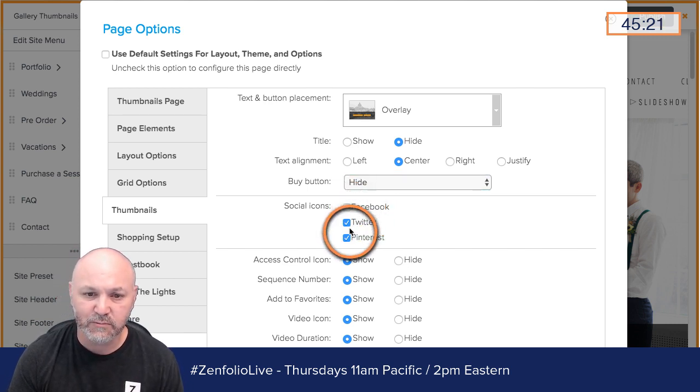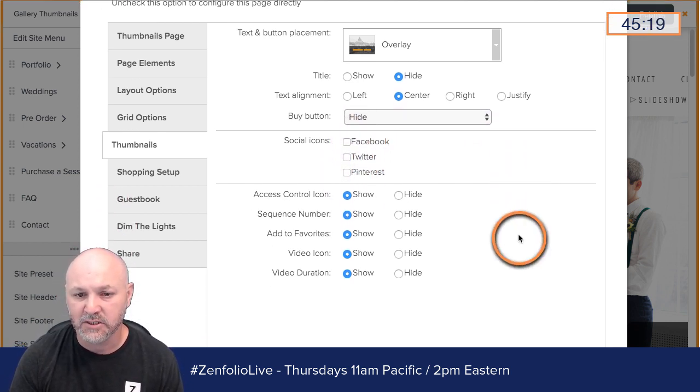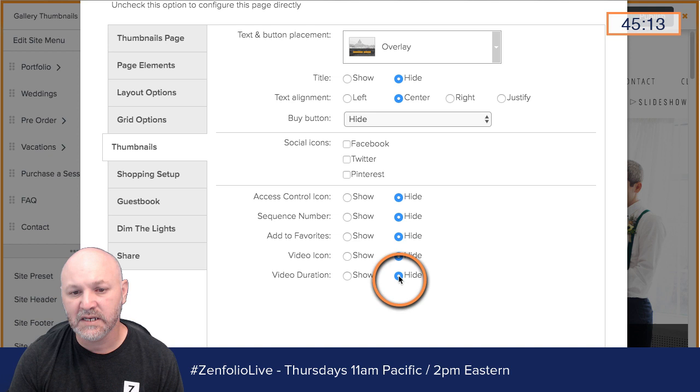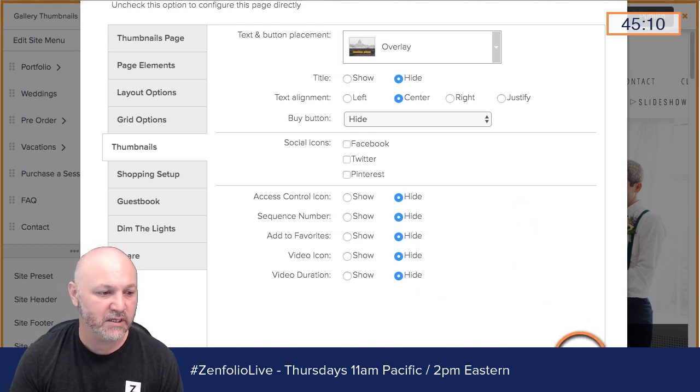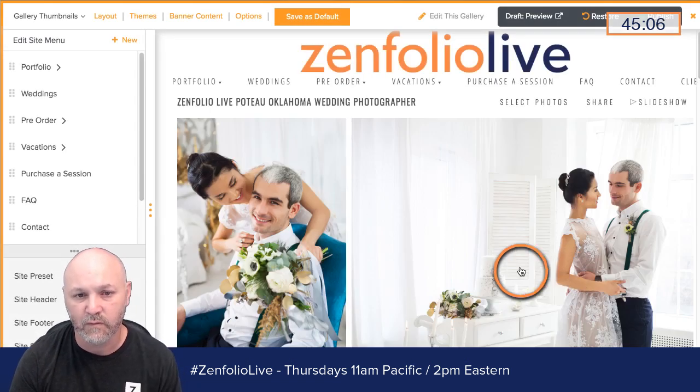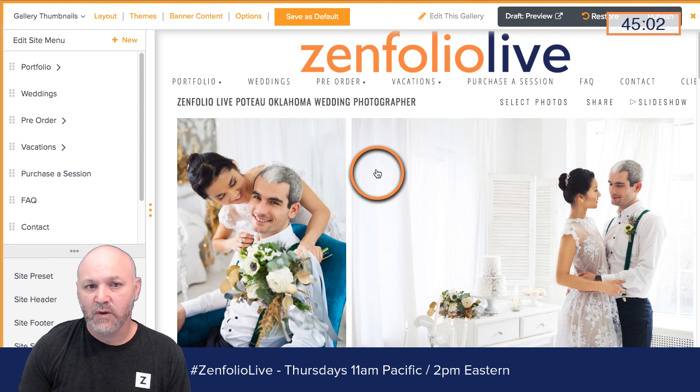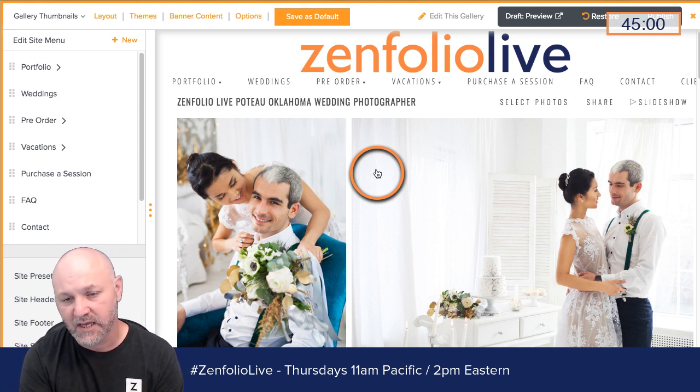Personally, I don't really want the Facebook and the social media icons showing. Don't really care about any of this stuff showing. I want my images to appear really nice and just really clean. So let's apply that. And now we shouldn't have all that crazy stuff popping up over our photos. Okay? So those are the different options that you have right here in Customize View.